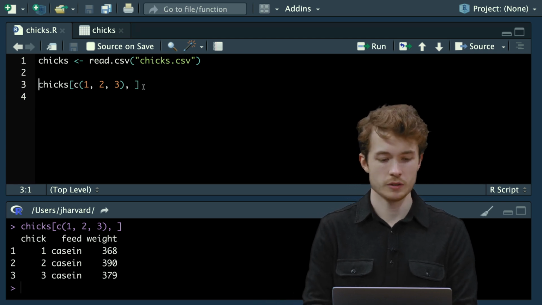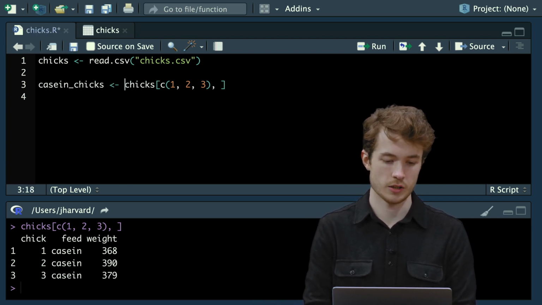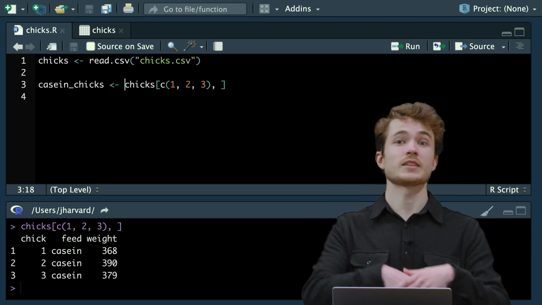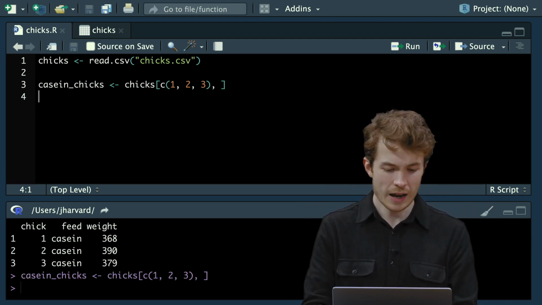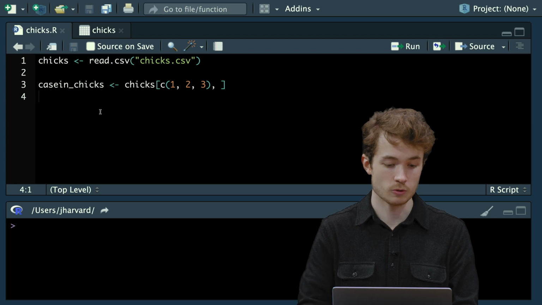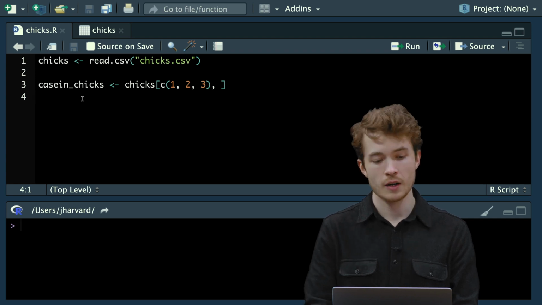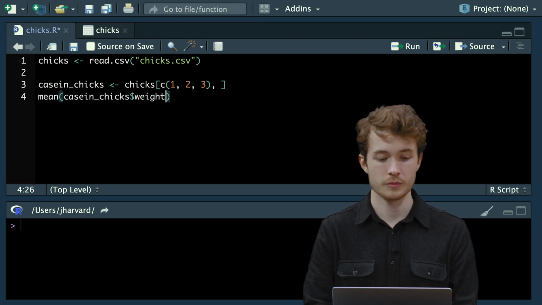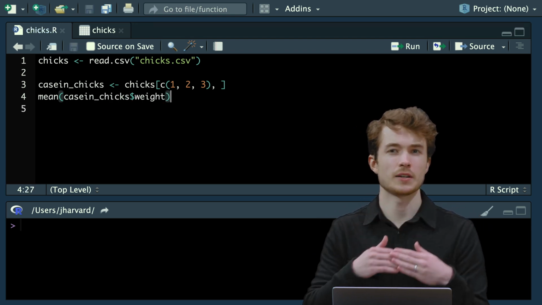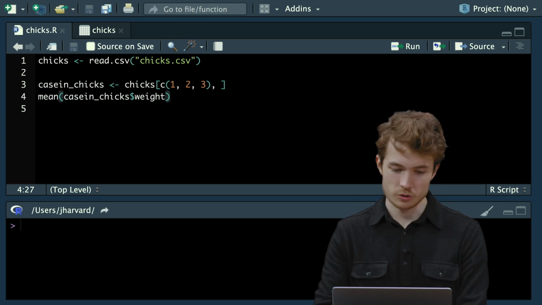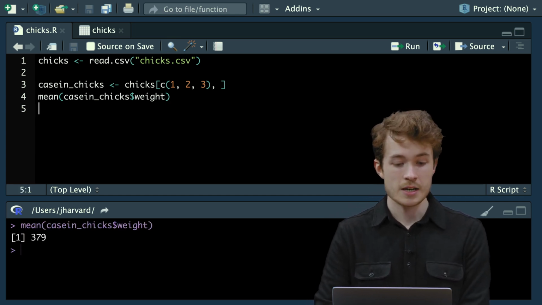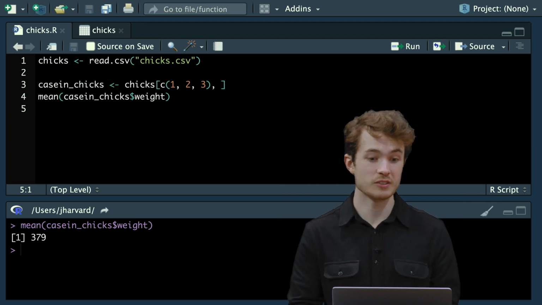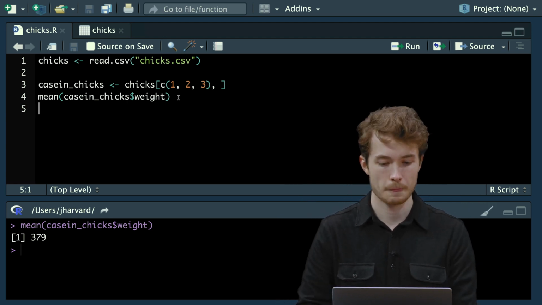So why don't we call this one, at least for now, casein chicks. Why don't I actually try to save this particular smaller subset of my data frame in this object called casein chicks, and now if I wanted to find the mean or the average weight for those chicks, I could use mean, but then I could ask for the weight column from the casein chicks data frame, this subset of our previous data frame. So now I'll run line 4, and I'll see that the casein chicks seem to weigh significantly more than other chicks, 379 grams on average.